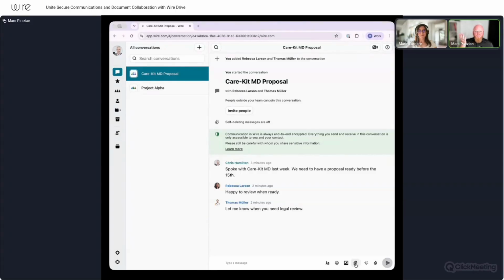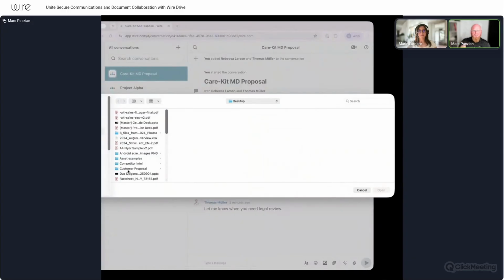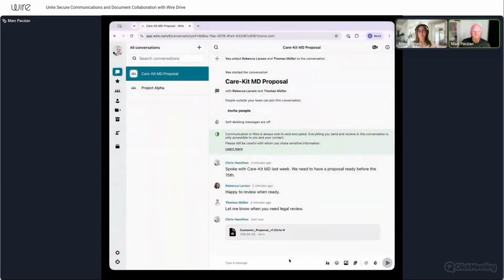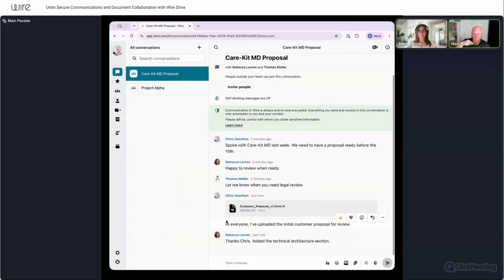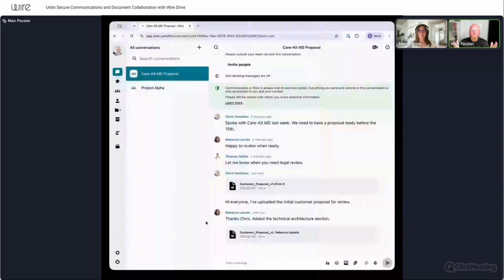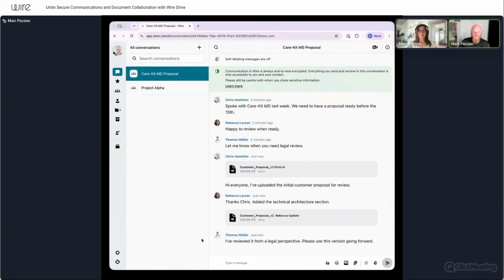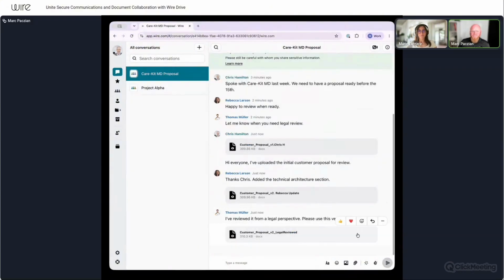So the first thing that happens is that Chris starts working together. He starts by adding a document, adding the initial proposal, and asks for some feedback from others. Rebecca, as you can see, is immediately jumping in. She downloads the document, adds the technical architecture, and after that, she uploads the V2 of the proposal via Wire. Then Thomas does the same thing, downloads the file, adds the legal review, and uploads his new version after that.